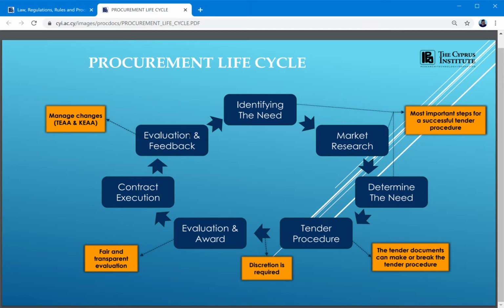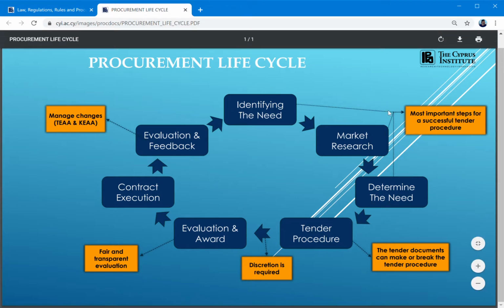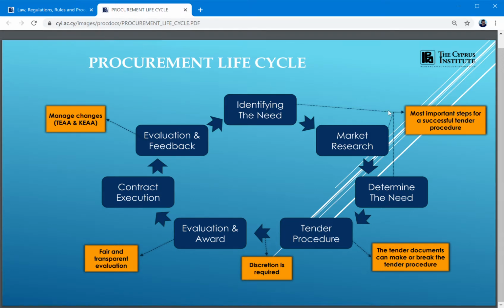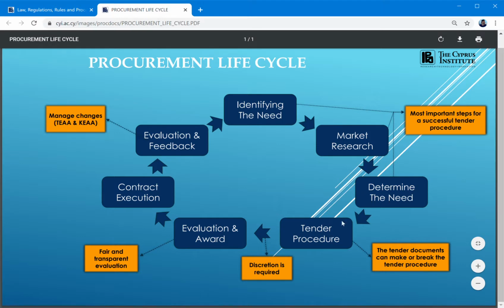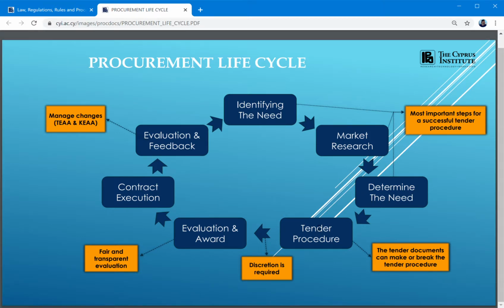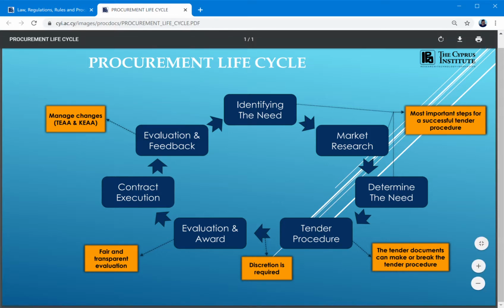However, have in mind that if the initial steps are not executed properly, this might lead to an unsuccessful procedure. Thus, you may need to redo the whole cycle. You must be precise with your needs for a successful outcome. Let's move on to the value of contracts.